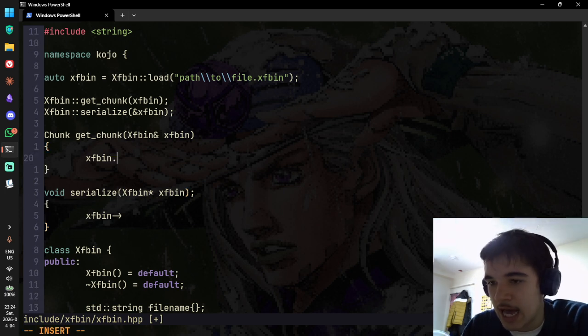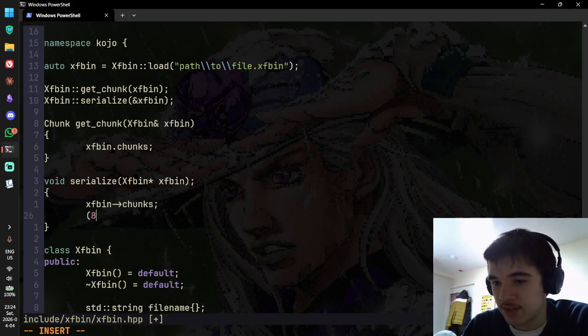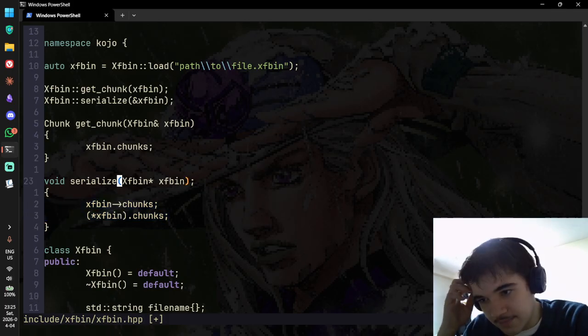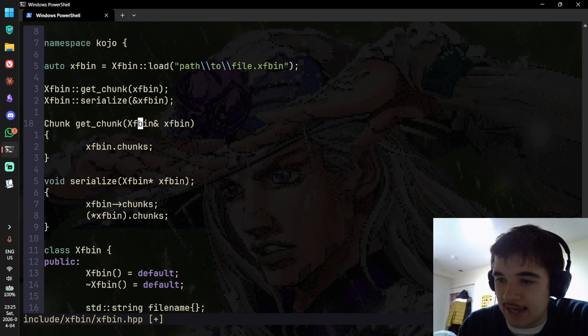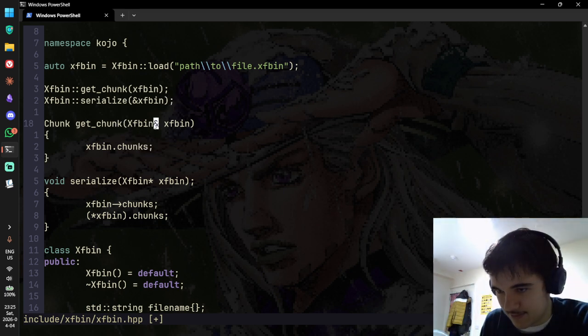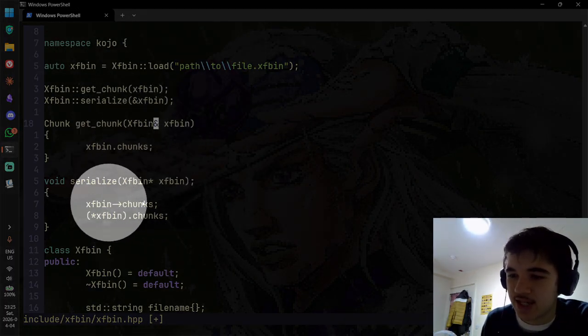So for example, xfbin dot chunks, right? That's fine. But for this, I need to do xfbin.chunks like this with the arrow syntax. Or if I want to dereference the pointer, I could do .xfbin .chunks. This arrow syntax is just syntactic sugar for this. These are equivalent. But accessing by reference is equivalent to this.